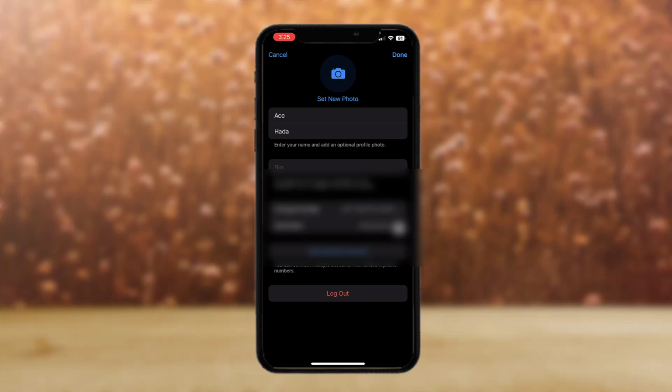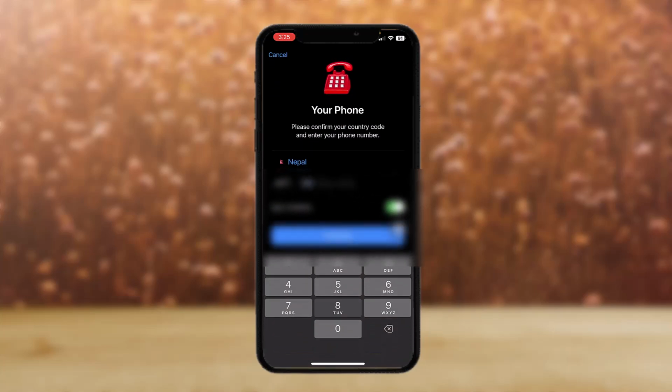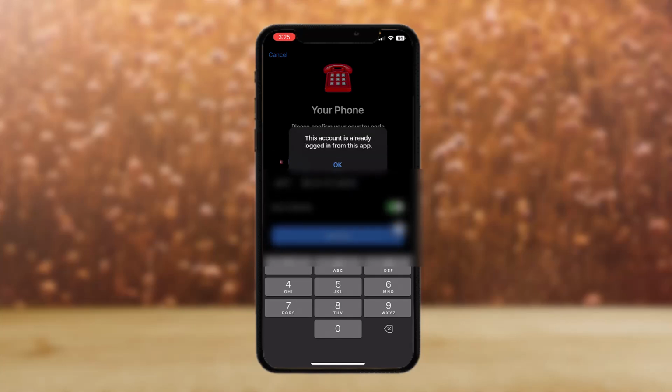And once you tap on it, here under username, you'll see an option that says add another account. Now all you gotta do is simply tap on that, and here just type in your phone number that you want your account to be added in your phone, right? Now simply type in your phone number and then tap on continue.